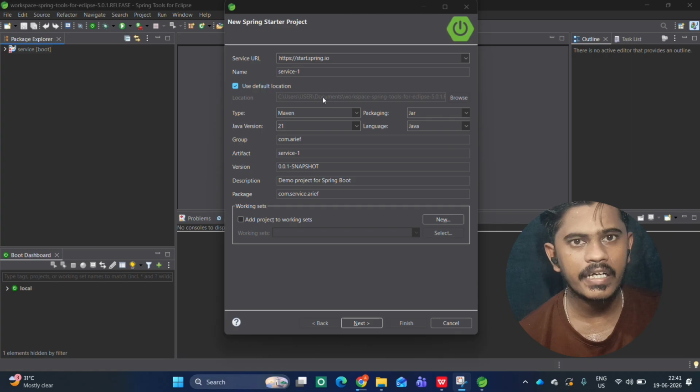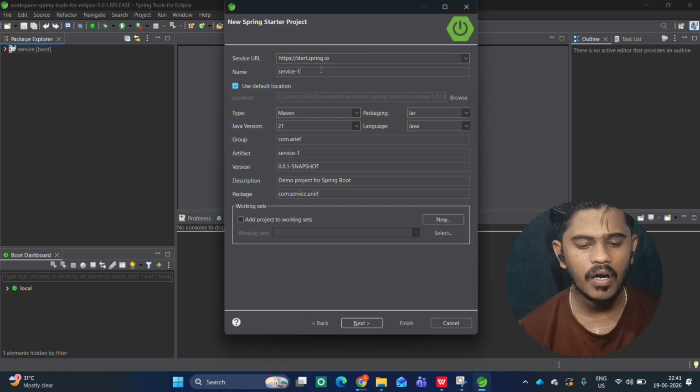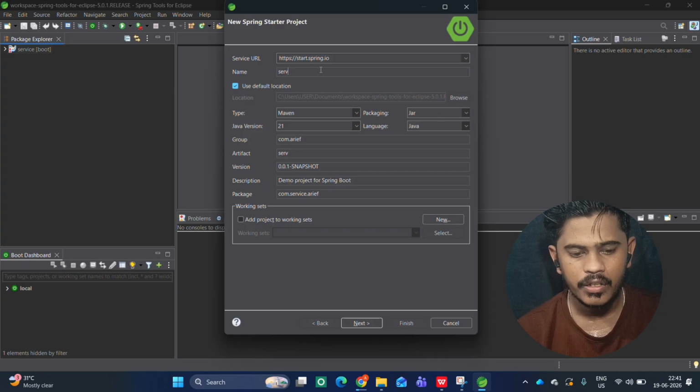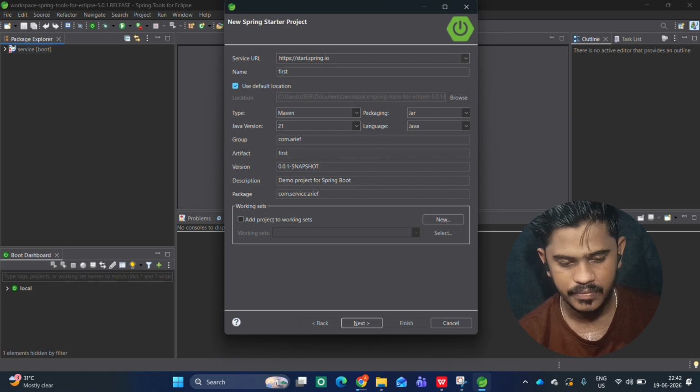After connecting to the internet successfully, you will get the options like this here. You need to select all the options here. First of all, you need to give the project name. I am giving this project name as first.